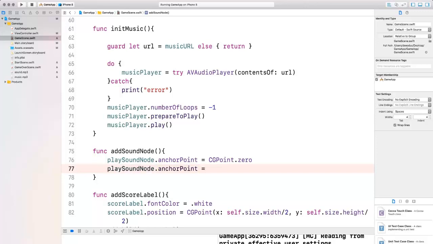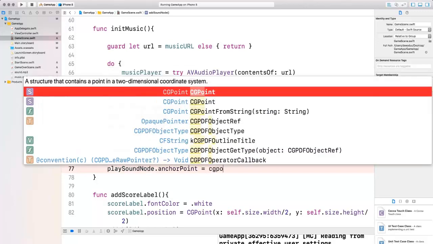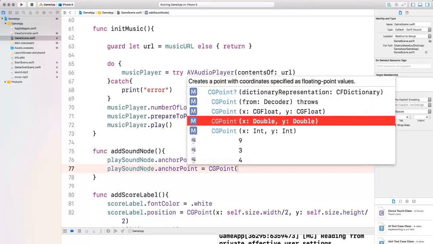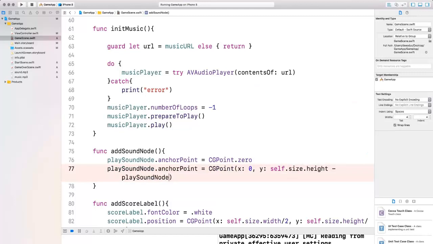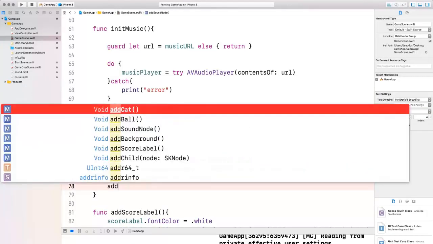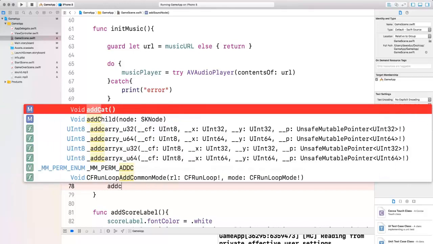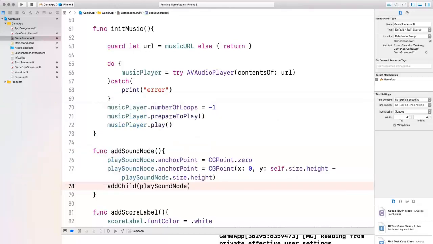and then I'm going to set the playSoundNode position. I want to put it on the top left, so with a CGPoint, let's change the x and y value. The x will be 0, and then the y will be self.size.height, and I'm going to subtract the height of the play sound node itself, playSoundNode.size.height. And then let's add the node: addChild, playSoundNode.